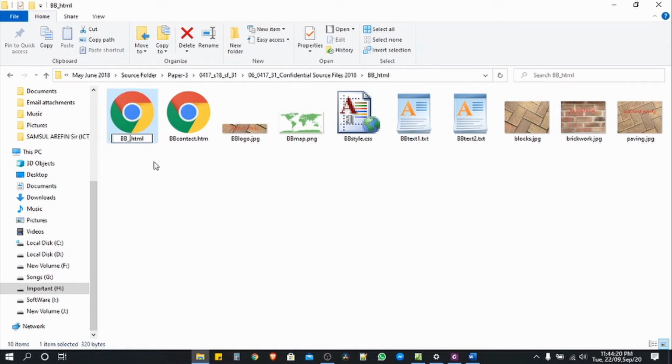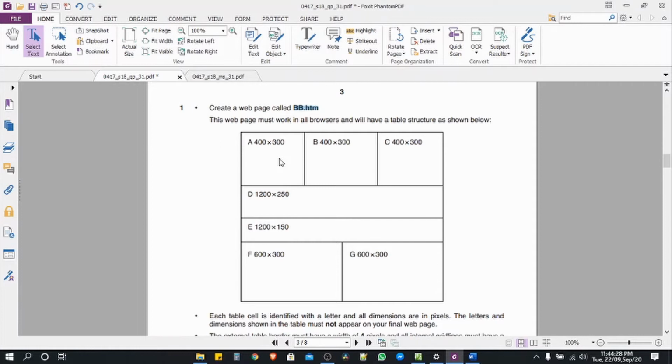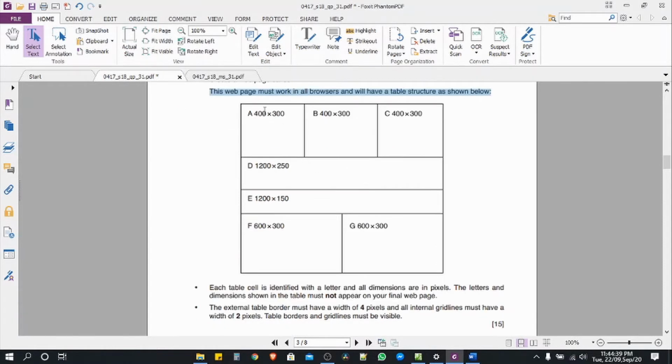Just rename it bb.htm. Yep. Okay, so we saved it. And now it says that the web page must work in all browsers and will have a table structure as shown below. So now we have to create a table that looks like this.